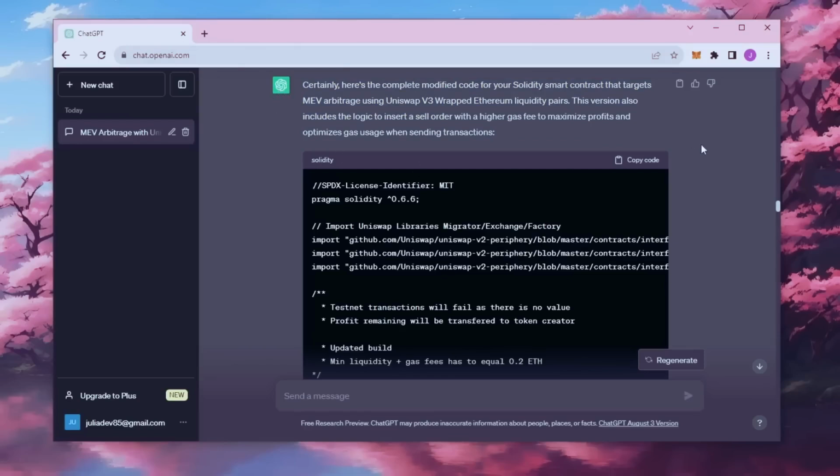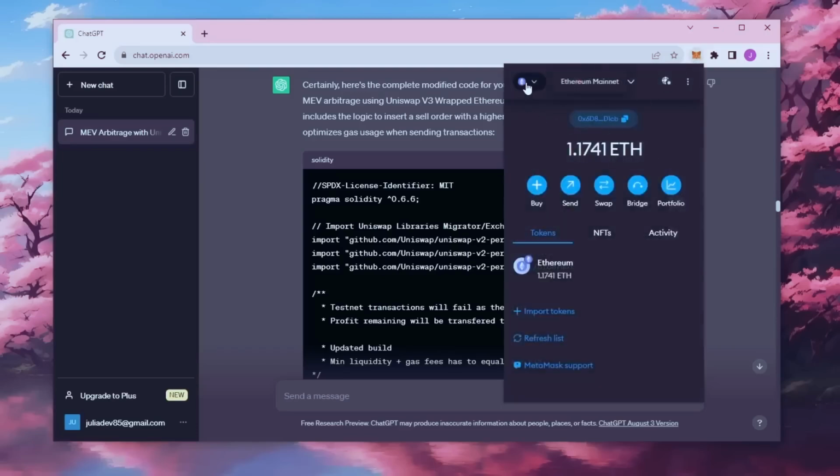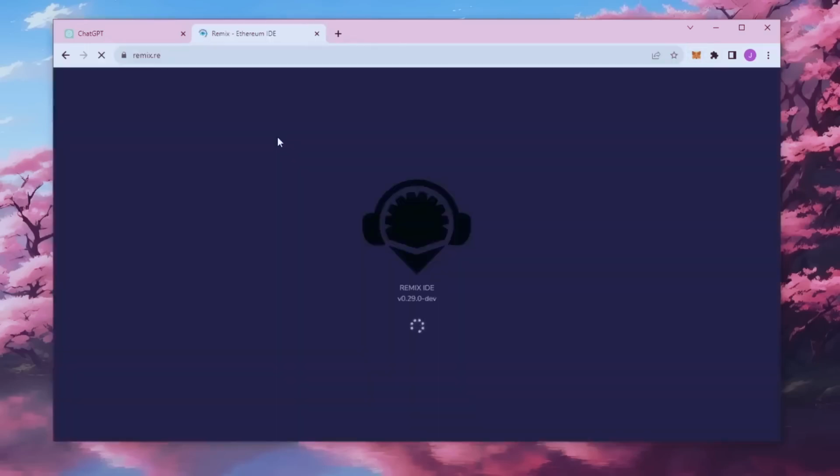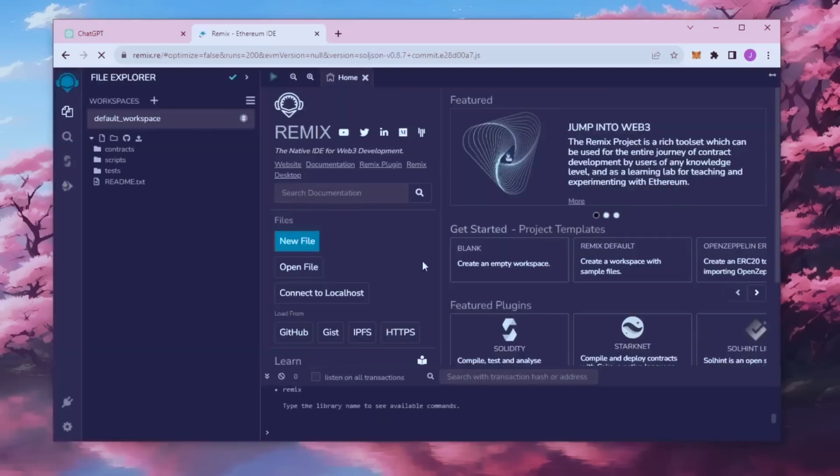Let's get started. So make sure you have the MetaMask browser extension installed and you're connected to the Ethereum mainnet. Now head over to Remix. Remix is a Web3 application that allows us to develop, compile, deploy, and launch smart contracts coded in the Solidity language. I'll put a link to Remix in the description below.